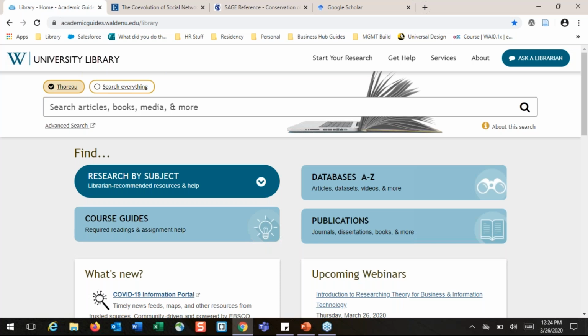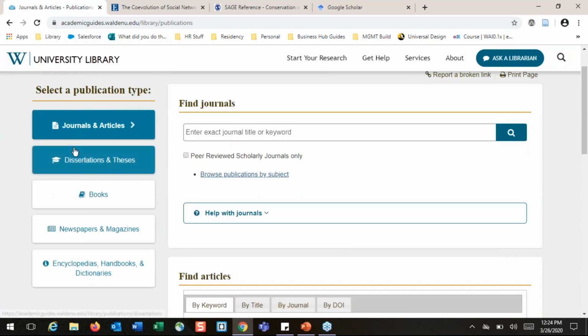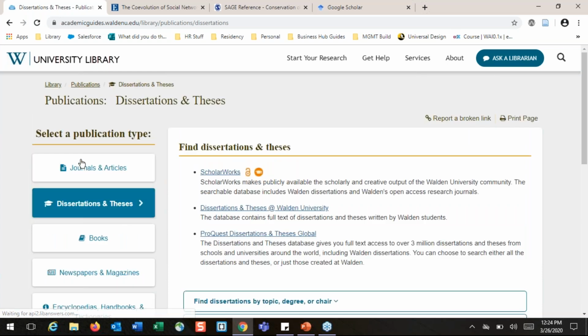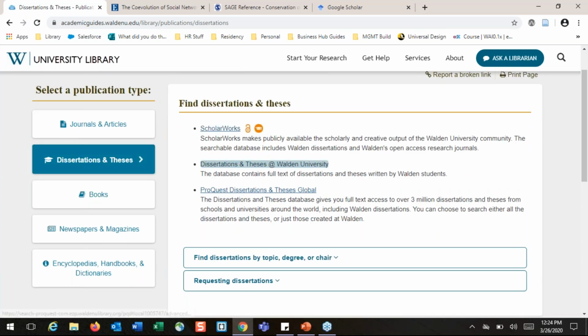From the library homepage, if you click on publications, again, dissertations and theses will be on the left-hand side. I'm going to go ahead and click on that. You'll notice that we have 3 different resources linked here. ScholarWorks is an open, publicly accessible repository for Walden dissertations and Walden journal articles, those published by the Walden-specific journals. You don't need to worry about that so much, but the Dissertations and Theses at Walden University and the Global Dissertations Database will be very helpful for you.